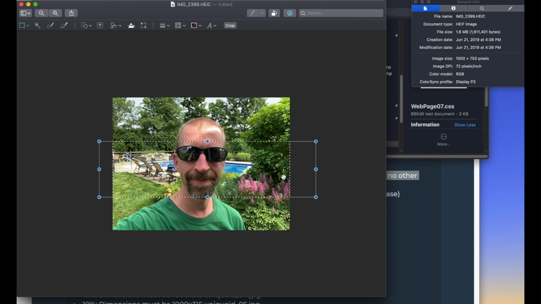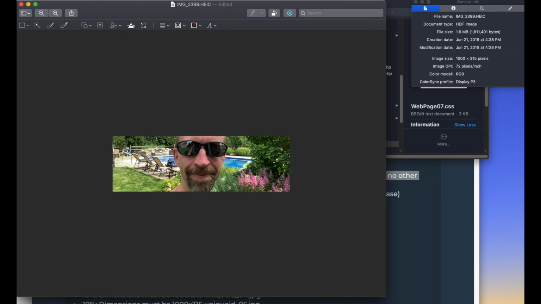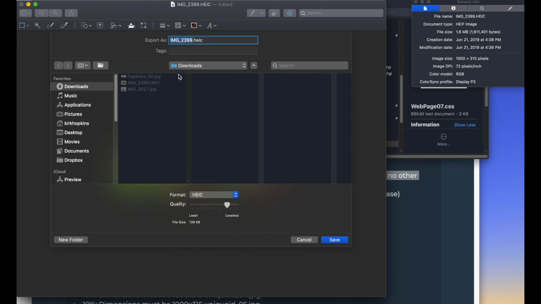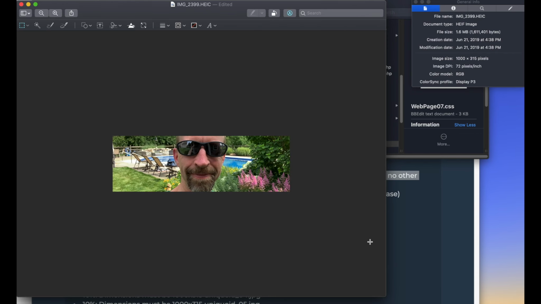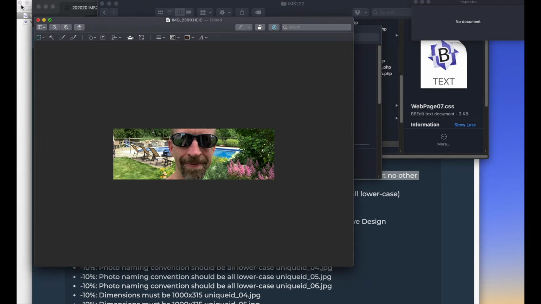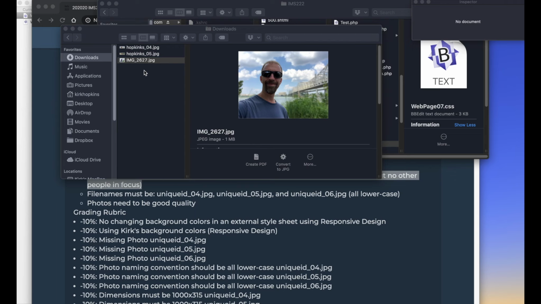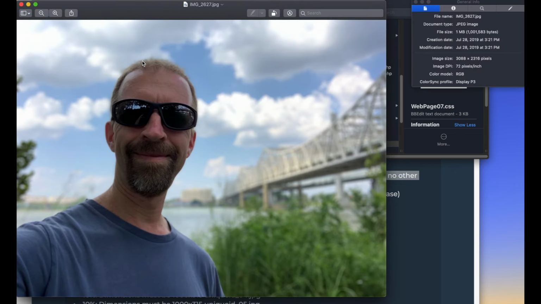And Command K to crop it. Export. This is going to be hopkinks05. Change that to a JPEG. And I can close that one. And you can see this is 1 megabyte right there.